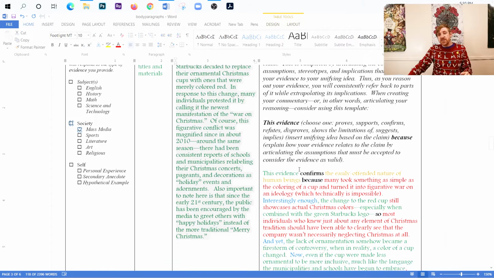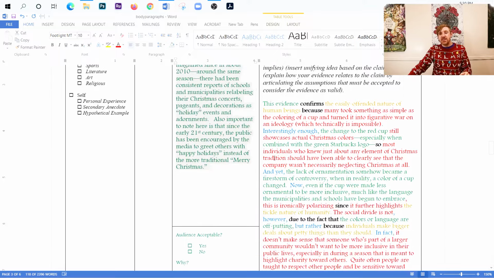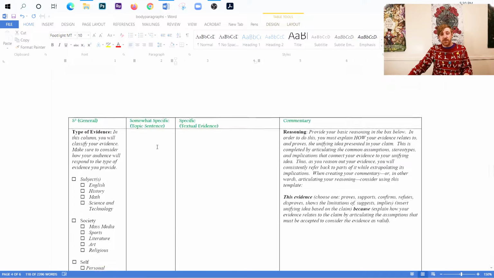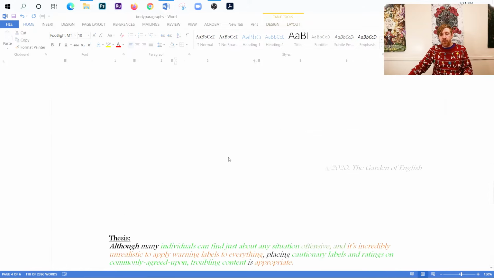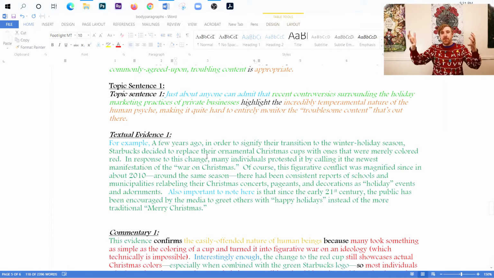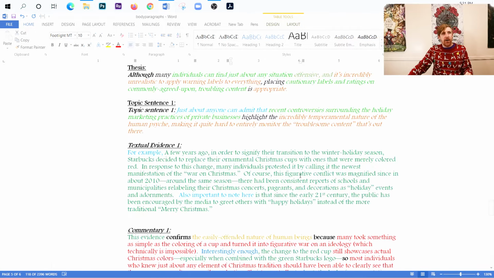So let's actually see this in action. Now you can see it here and it's color coded, but I'm going to scroll down, and here's a blank version for you to print out and use on your own, by the way. I'm going to scroll down here just so that you can see how this matches up when you put this into paragraph form. I'm going to scroll out just a little bit and I'll highlight some things.